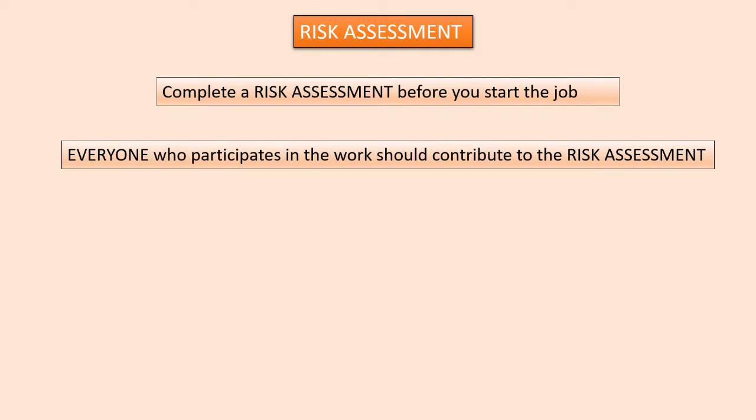You should look at each stage of the work and consider the hazards involved. Then minimize the risk by putting into place control measures that will reduce your exposure to the risk. This should all be recorded on a risk assessment form, which should be kept at the work site so it can be referred to at any stage of the work undertaken.